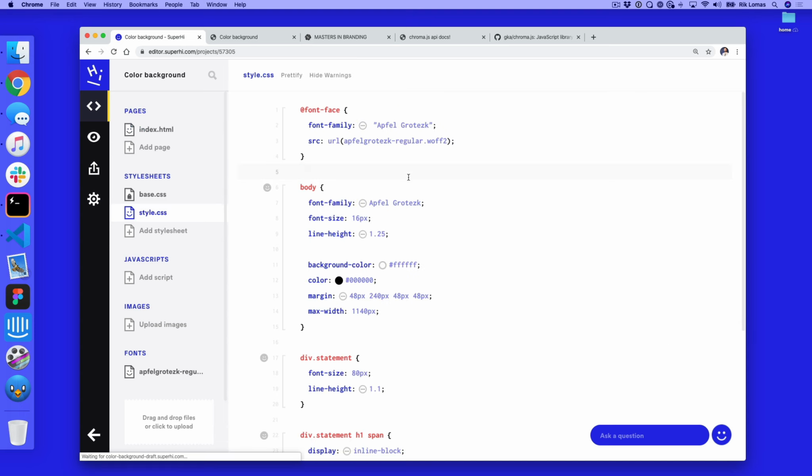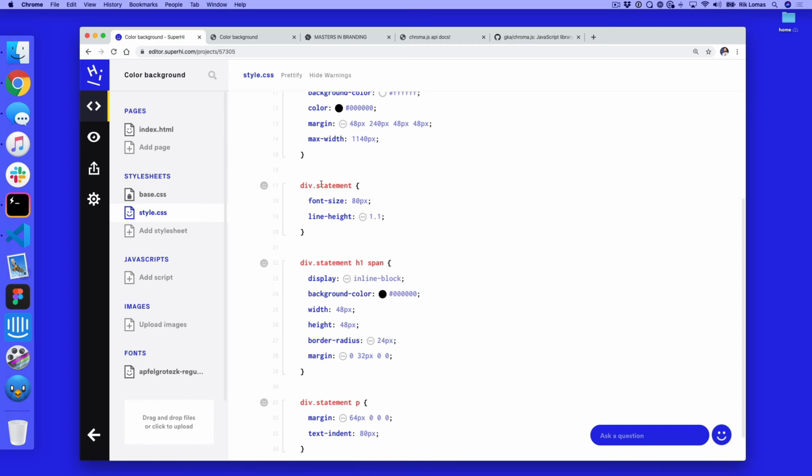So in my style.css, I've got a font face, which is Favel Grotesque, which I've downloaded and added to my project. And then on the body of the page, the entire look and feel of the page, I'm using this font family with a font size of 16, a line height, background color of white, text color of black, and then some margin and width, so it has a certain size. And then in my div.statement, I've got a font size which is even bigger and a smaller line height, so they're not too far apart.